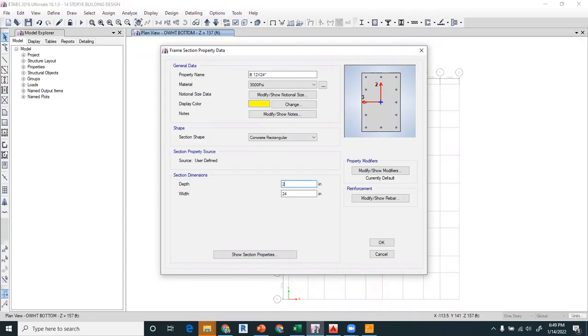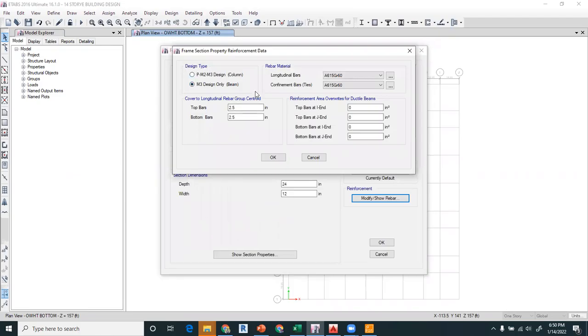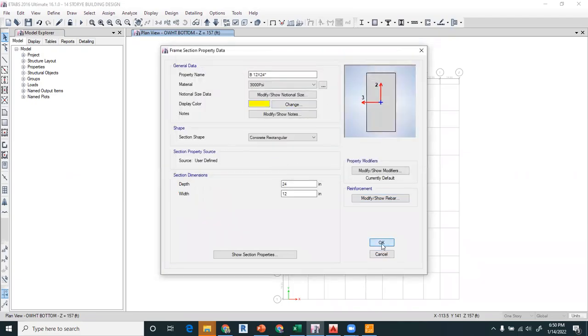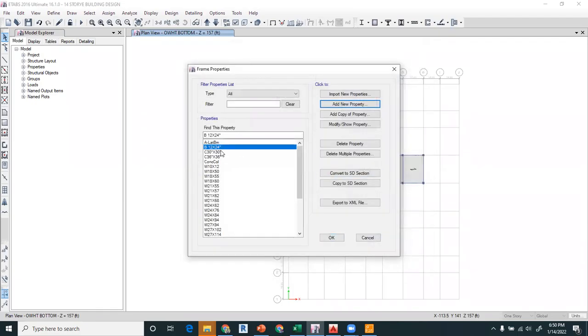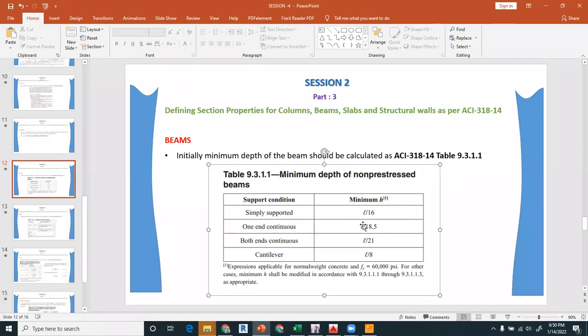So the depth is 24 inches and the width is 12. And go to the reinforcement, modify rebar, and click on this, that is only designed for beam. And the property is grade 60. We'll click on OK. So the beam property has been defined as B 12 cross 24 and 2 properties of the column. So click on OK. So now the beam requirement has been fulfilled according to ACI code.